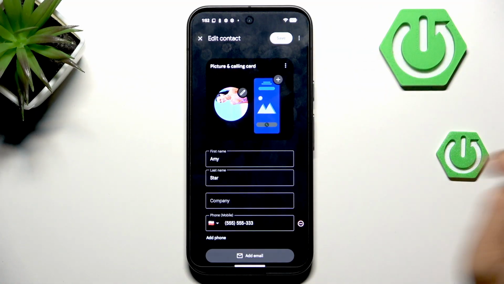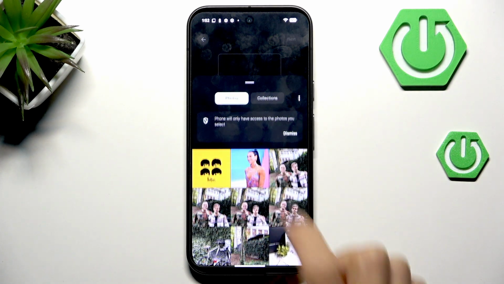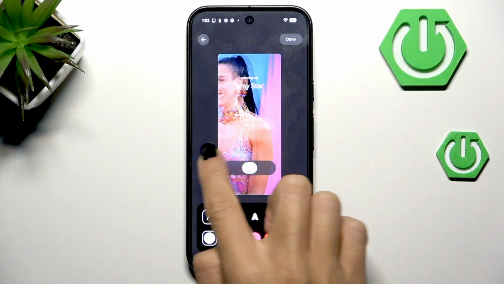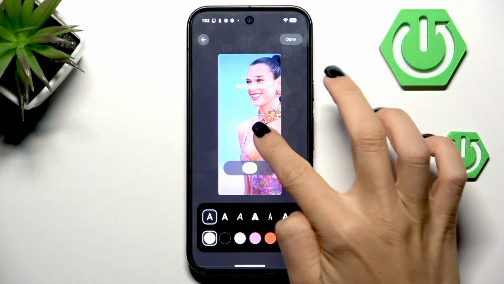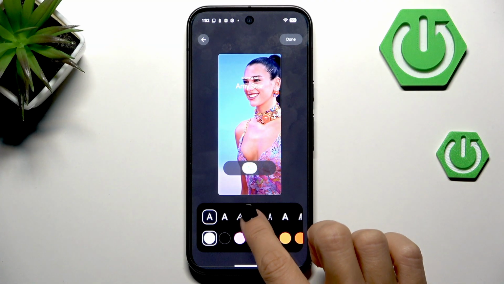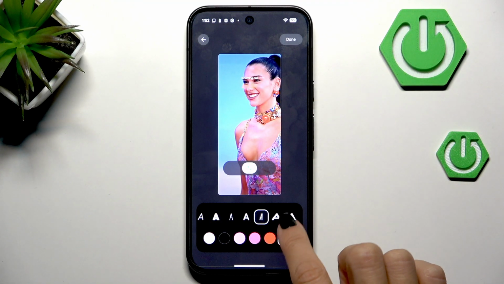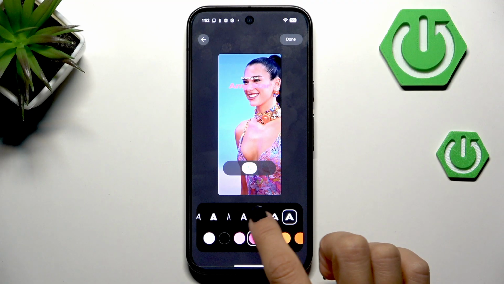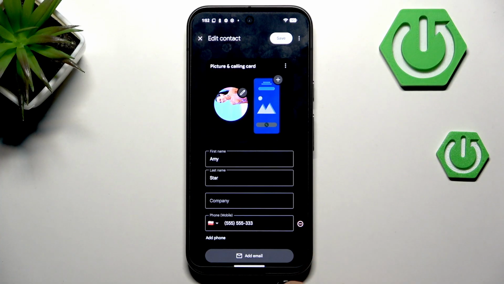However, if you wish to customize the poster as well, just mark it here, then choose the photo the same way, either from Google Photos, from gallery, however you like. Here you can place it however you think it's best for this contact. Then you can change the caption. So let me pick this one.